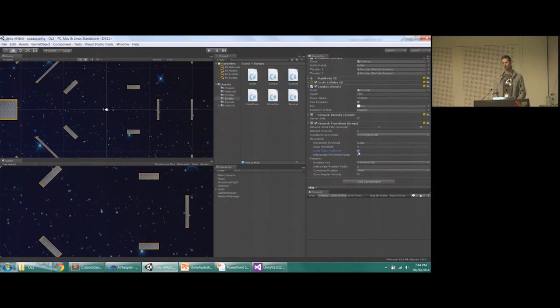The other model would be server authoritative movement control, where the client would send messages to the server, and then the server would move the object. But in this case, we want very responsive client movement, so the client is going to control the movement of the object.